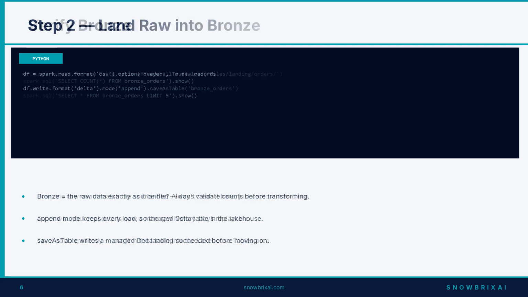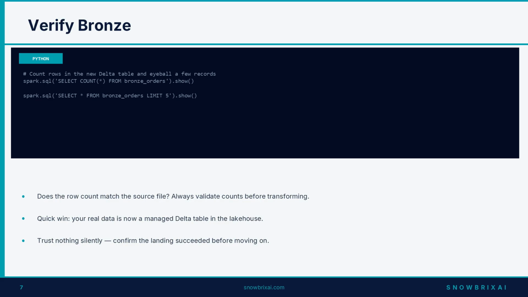Keep it honest. Always verify before you trust. Take a look at this one-liner. spark.sql counts the rows in bronze_orders. Does that number match your source file? If it does, you just earned a quick win. Your real data is now a managed delta table in your lakehouse. That is a genuine milestone. But make this a habit. Always validate counts before transforming. Trust nothing silently. A 5-second count check saves you a 5-hour debug.